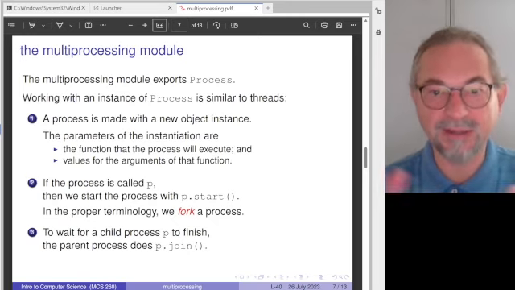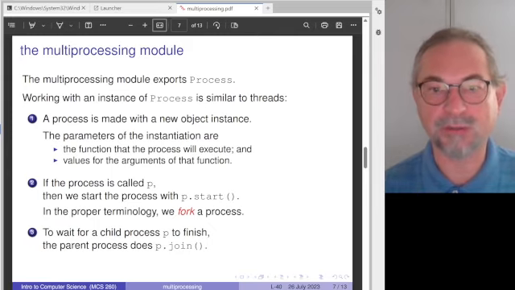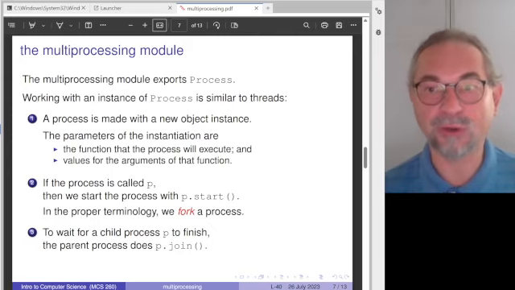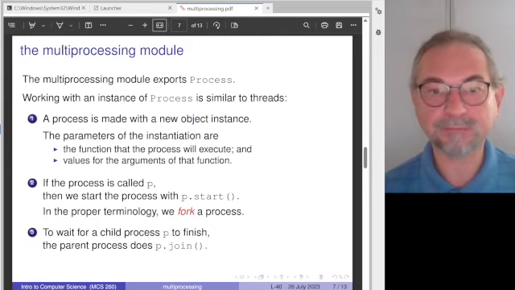So in the terminology of multiprocessing, we fork a process. The process that is forked is called the child process. We can verify this with the operating system module. The process identification number of the child is typically larger and sometimes just the next number of the original process.